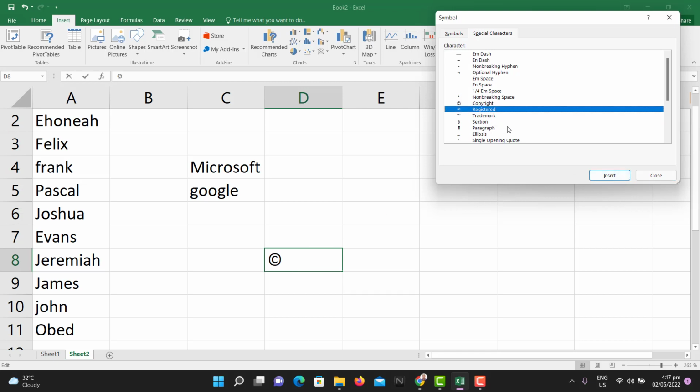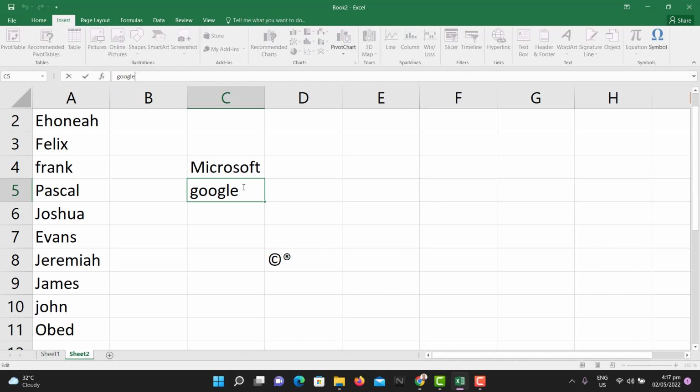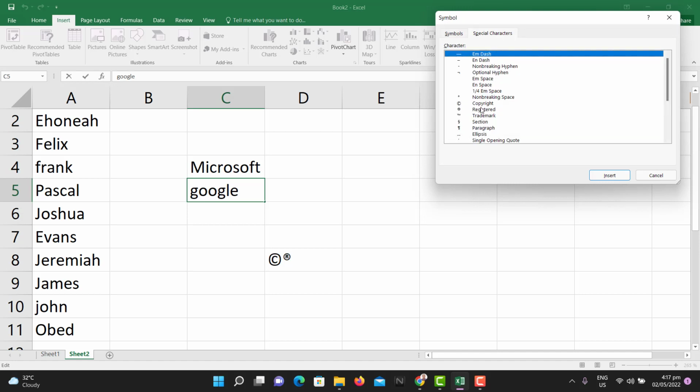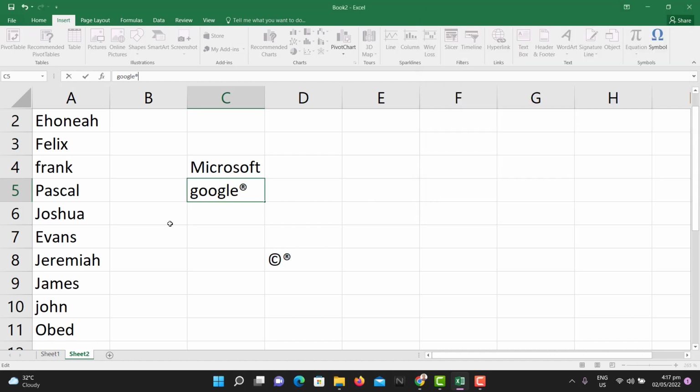If it is registered that I want to insert, I can go ahead and insert registered in here. So for instance, if I'm in Google like this and I want to have, because this is a company, I want to have the registered character in there, I can easily come here, because down here we have recently used symbols, but you can also go to special symbols and look for registered and click that. So you see that it has added a registered character to Google. This is how to insert special characters in Excel.